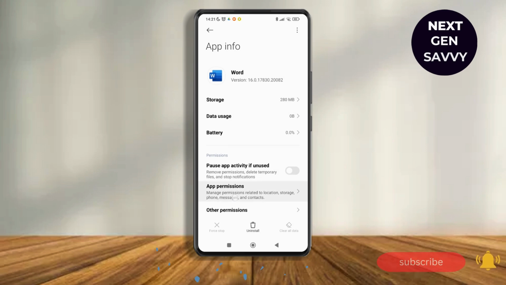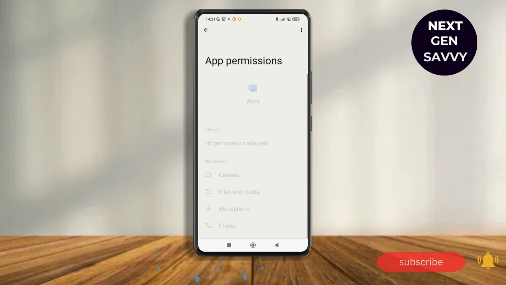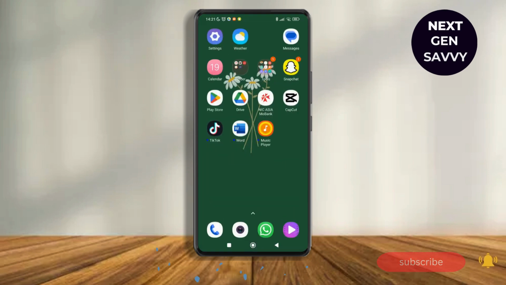Then go to the app permission and make sure that you have toggled on all the required options. Then go and check your internet connection, make sure you have a stable internet connection, and then just go to the MS Word and you might see your problem getting solved.